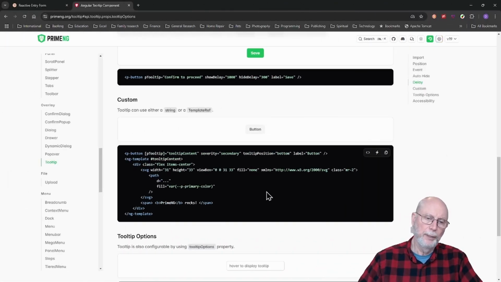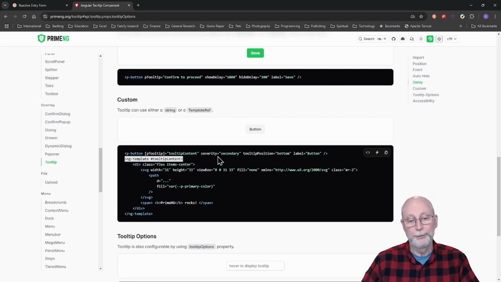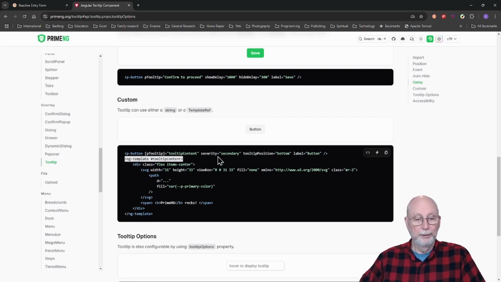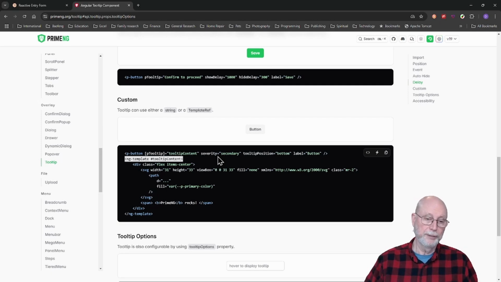Now let's talk about using a template with the tooltip. So here's the template. I'm used to the old way of doing it where you have ng-template and then you say pTemplate equals. PrimeNG got away from that and now they're just using it like this, and that's very important. If you're used to the old way of doing it with pTemplate, it's not going to work. So you're going to have to do it this way alone. Now the important thing here is notice this.